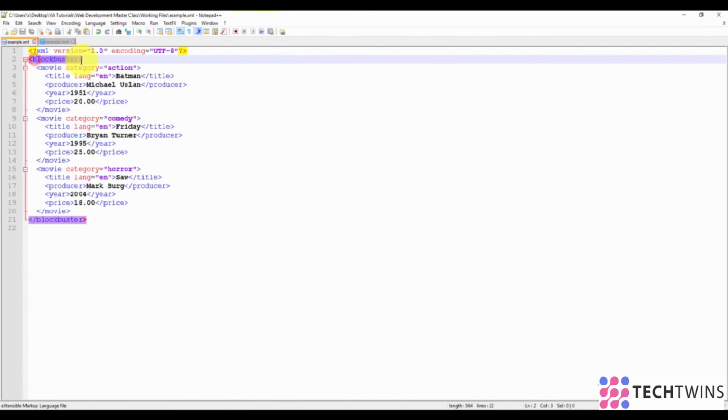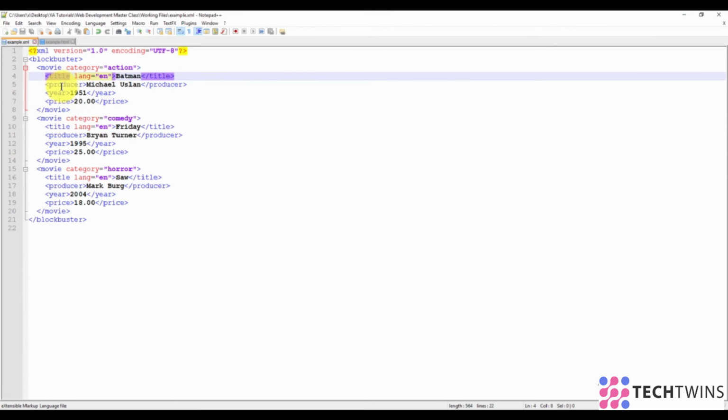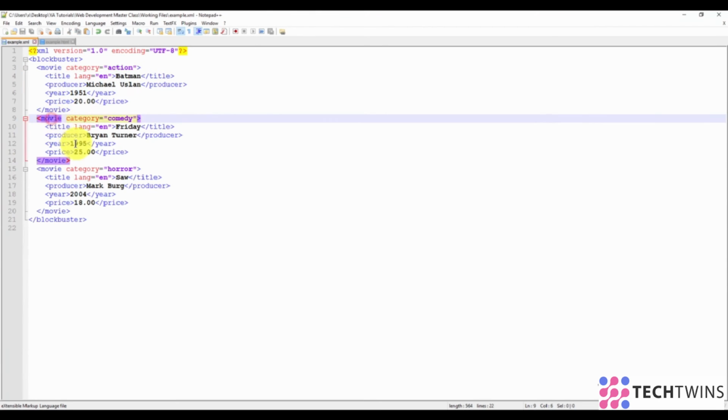So here you can see we have the root element, Blockbuster, and inside that we have our movie element. The movie element contains the four child elements: the title, producer, year, and price. The movie element also contains an attribute, the category attribute, which in the first movie is set to action. We have multiple movie elements. Each movie element stores a different title, producer, year, and price.